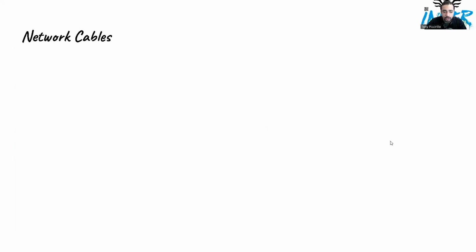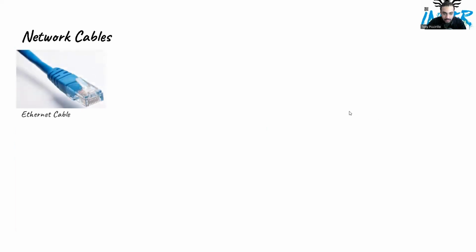So, what connects routers, switches, and devices? Network cables. There's a few different types of network cables. First, we'll talk about Ethernet cables. Ethernet cables plug into these jacks, which are called RJ45 jacks or ports. They're interchangeable.